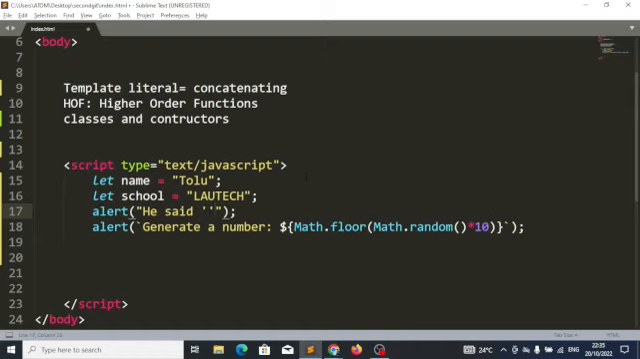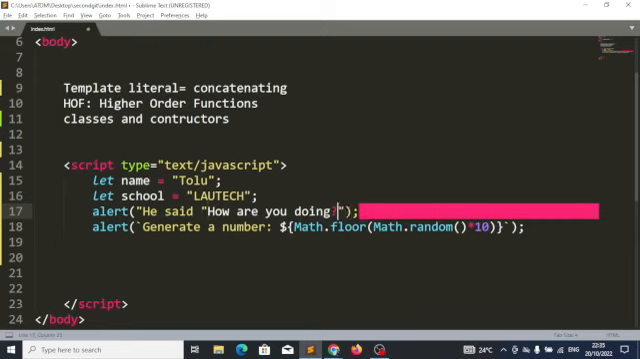One thing I can do is to use single quotes here. He said, how are you doing? I can't use double quotes here, right? Because I've already used double quotes to open it. Are we getting it? Yes. So I can't use double quotes here because I've already opened it with double quotes. So I have to do something like this. Maybe use single quotes here. Or if there are single quotes, I have to use double quotes here.